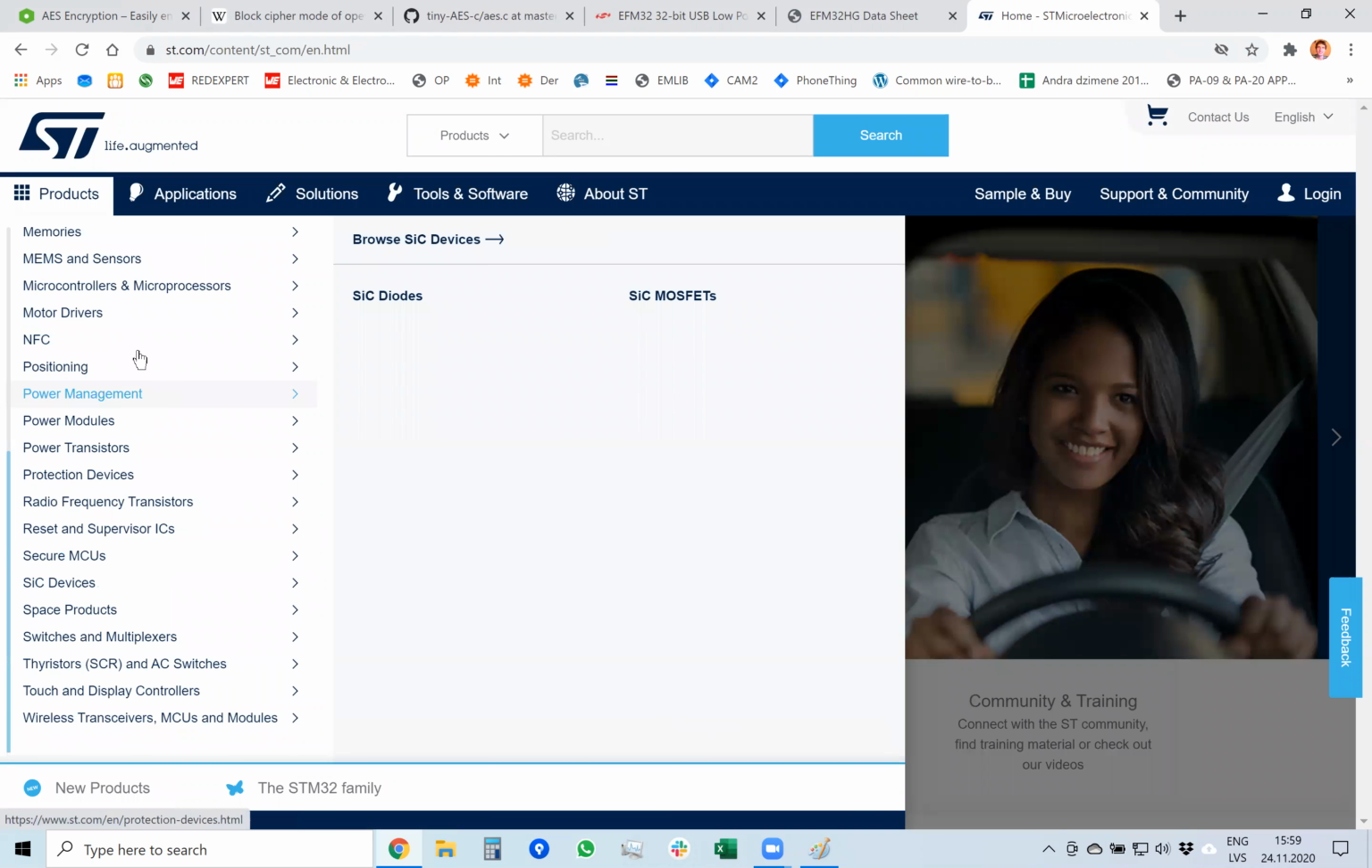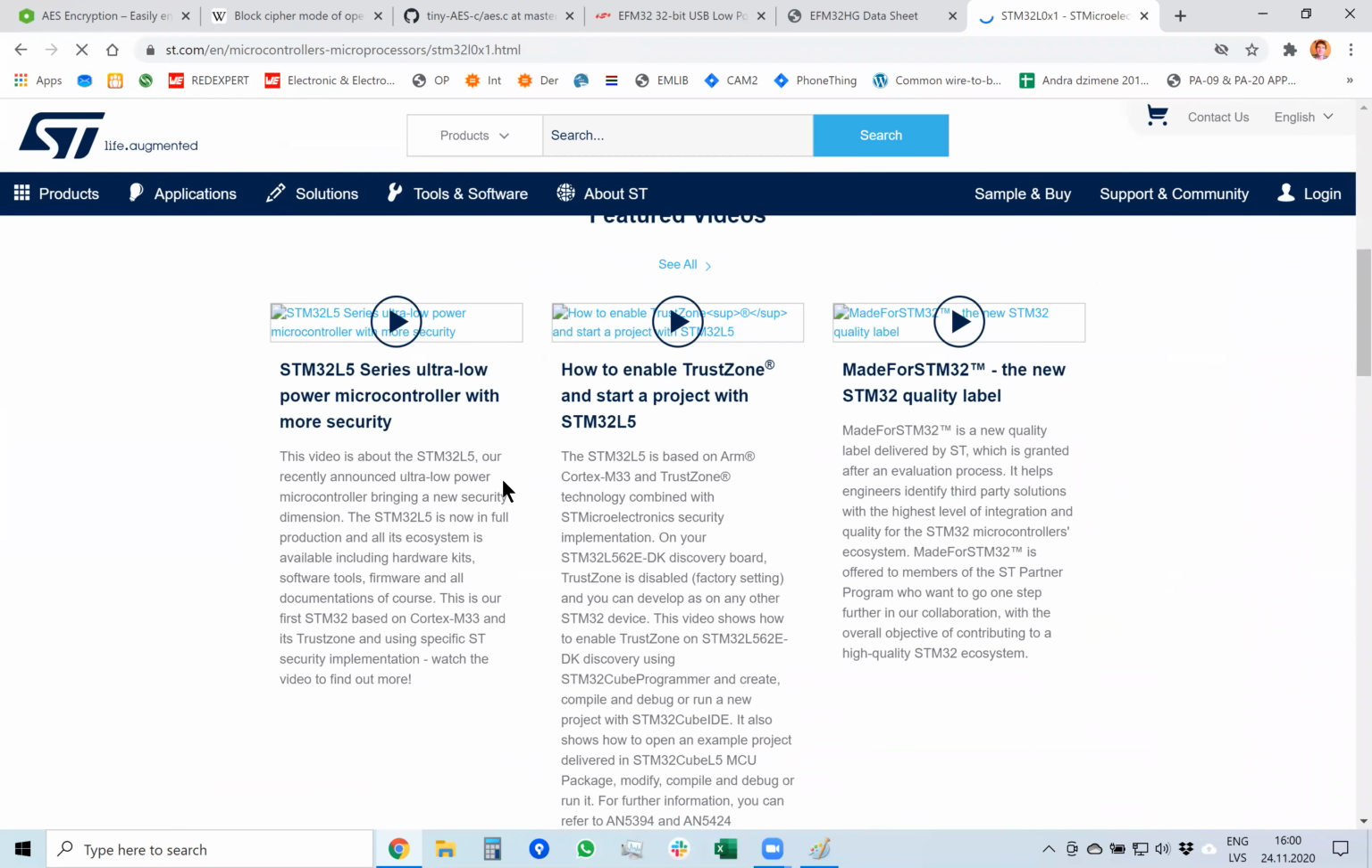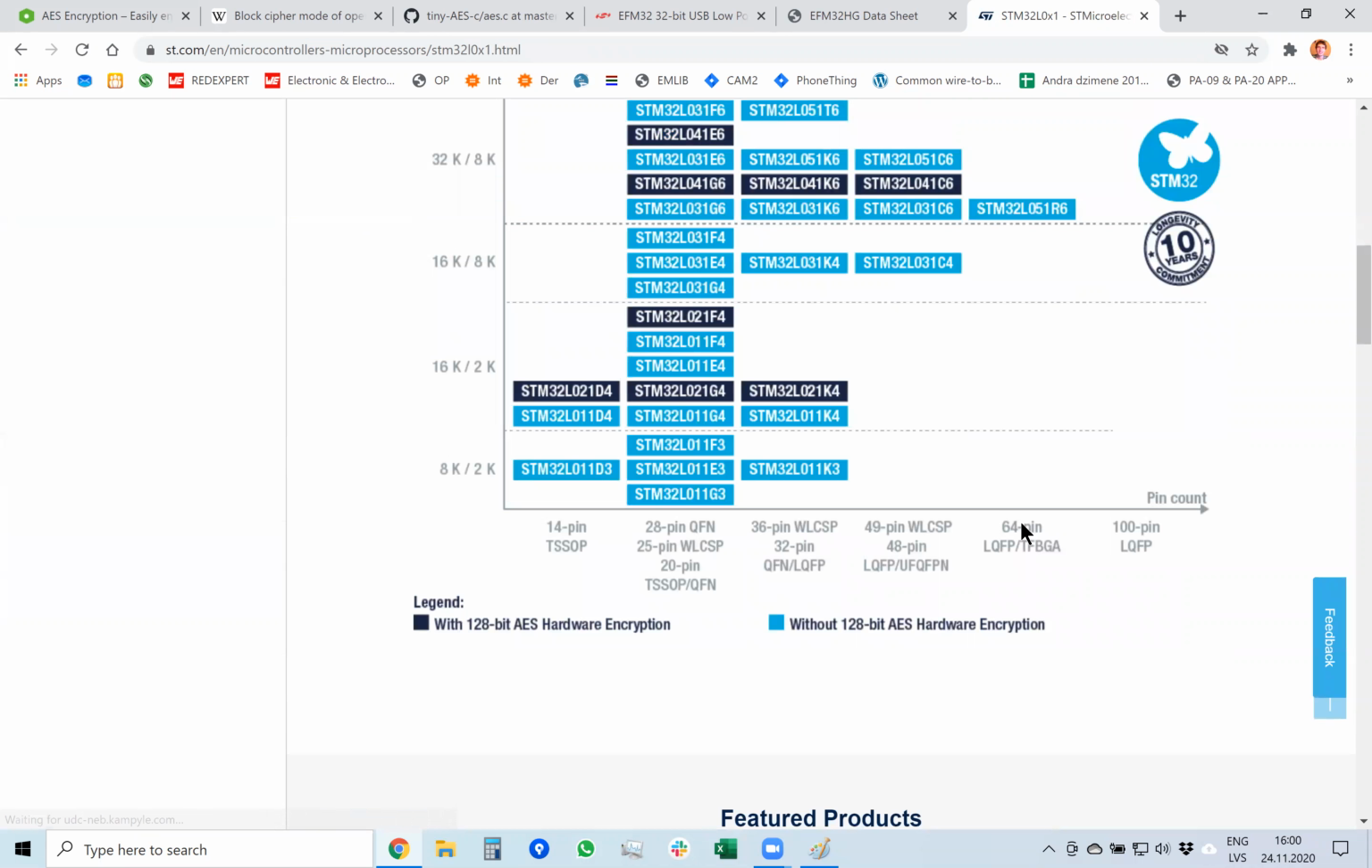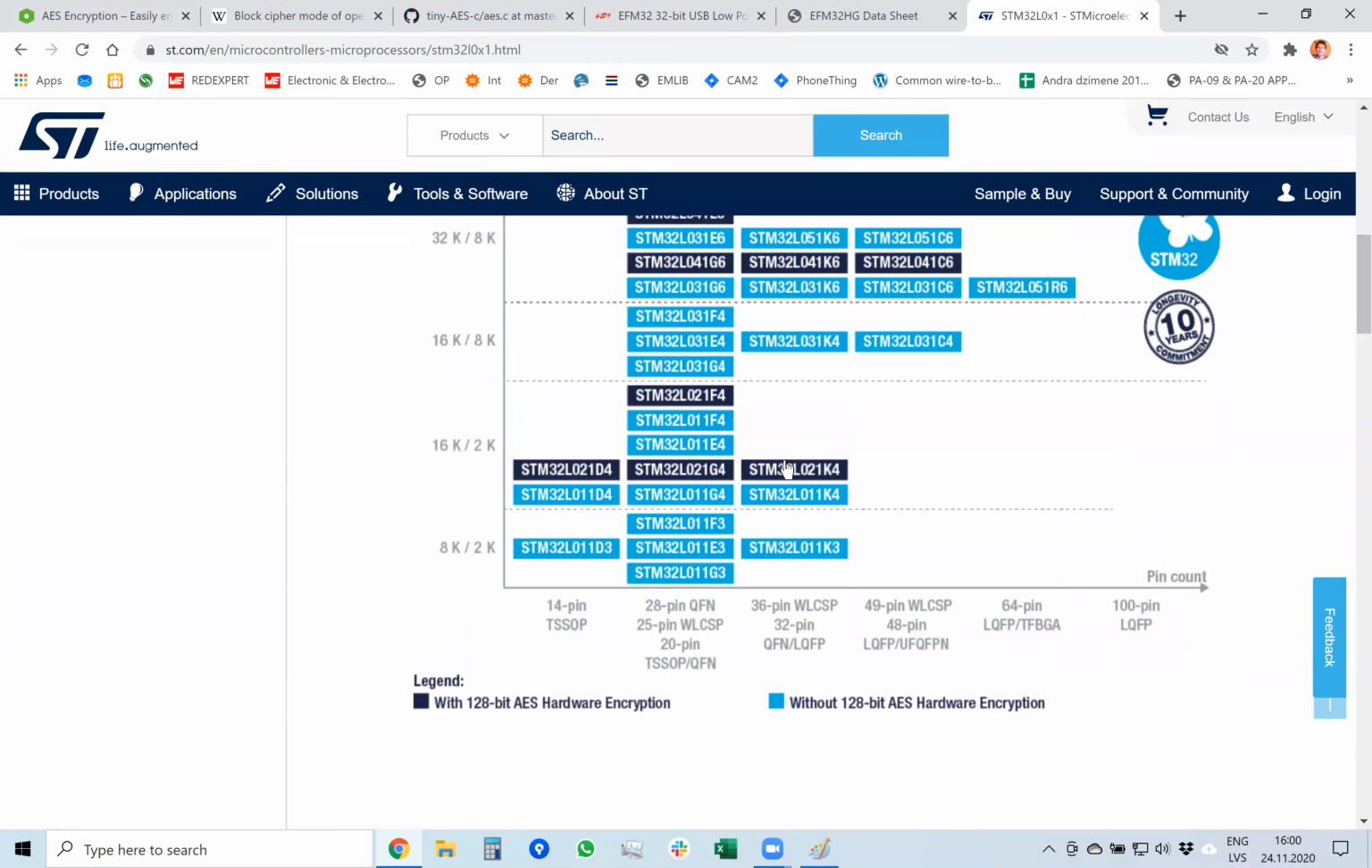So many of these processors that ST produces, they have two options. Here you can see, you can buy the same chip with or without encryption. The black ones are with 128-bit AES hardware encryption, and you can buy a model without encryption. And of course, the encryption engine costs money. It takes some space in the silicon. So these light blue chips will be maybe 20 cents cheaper.